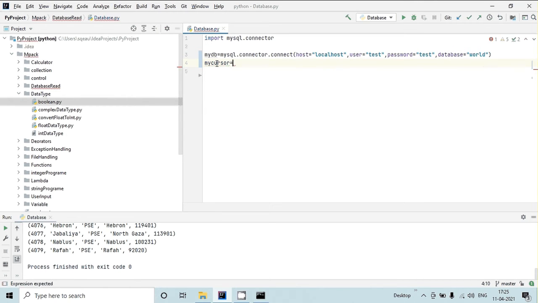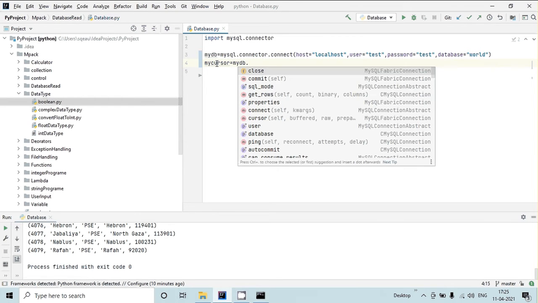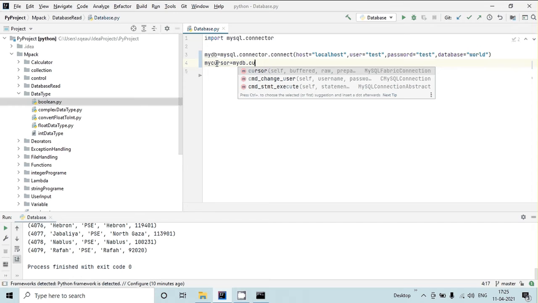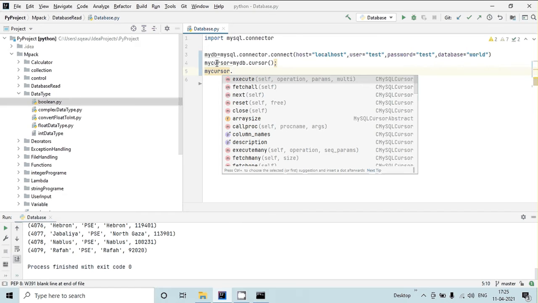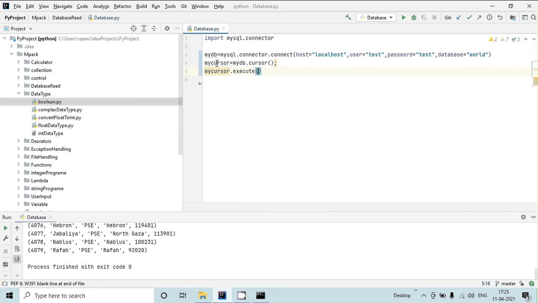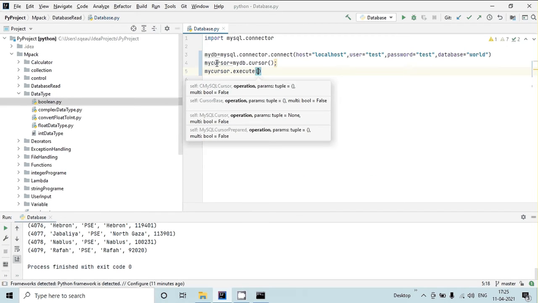Okay, and here I will call mydb dot, and now I can use a method which is called cursor, which is nothing but give me a pointer of that database so that my cursor can point to the database. So this is also compulsory when we are working with Python with the database. And now I can just use my cursor dot, and now I can use the method execute. So with this execute method, we can write the similar query which we write in SQL.